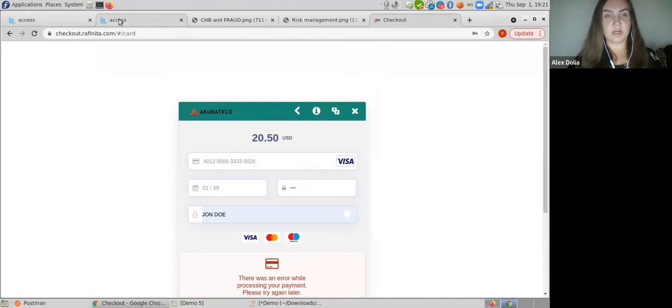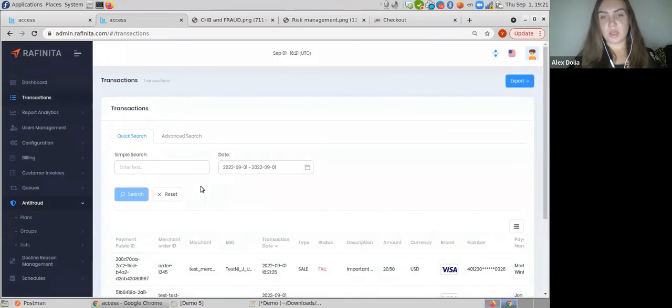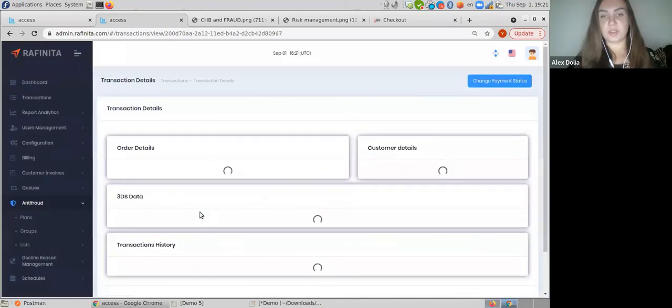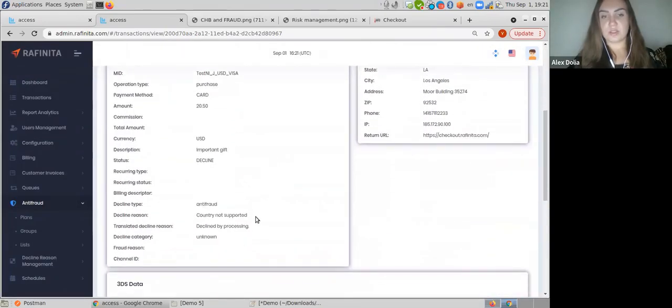Again, it's declined. We are going to transactions and might see that it was declined due to unsupported country in the anti-fraud plan. So the type is anti-fraud, and this country was blocked. It's not supported by your gateway, and you're not allowing to process with it.